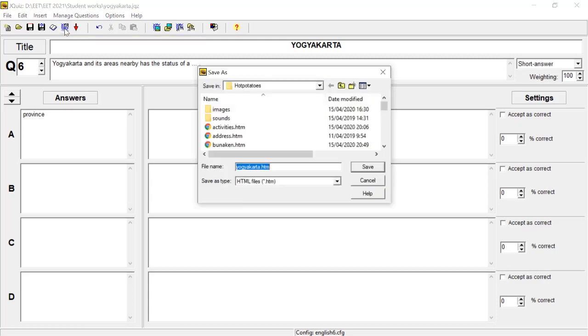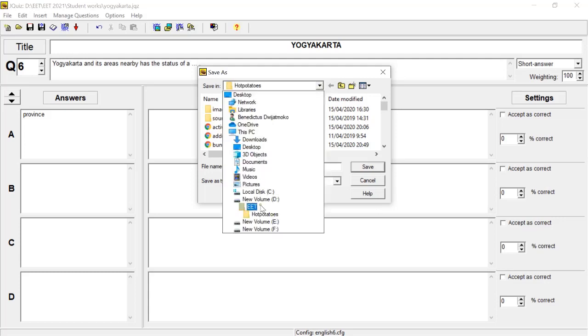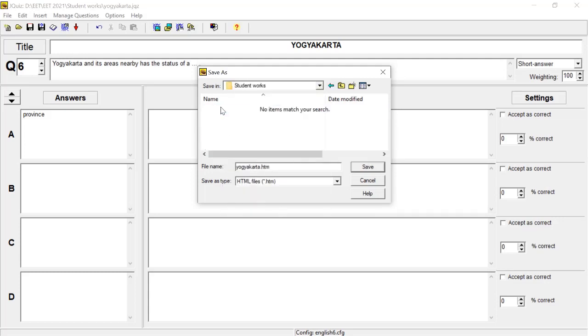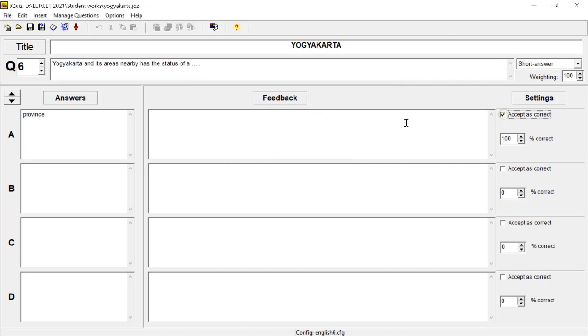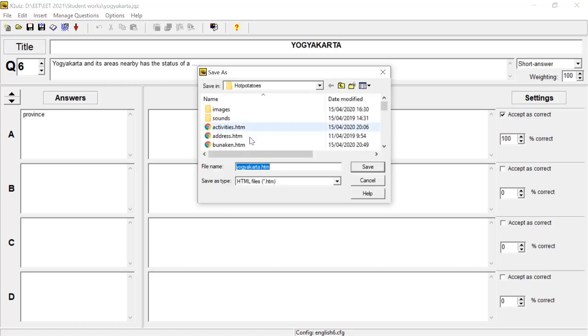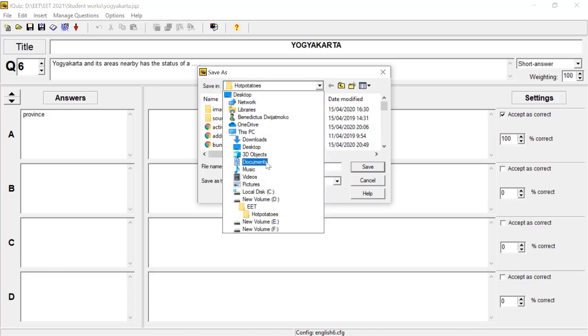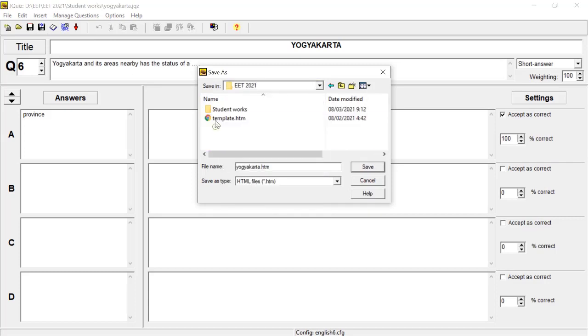So you can click over here and say it's HTML, and let me save in ET 21. This is the name of the file in HTML. Then you can click save, and it says these questions have no correct answer. Question number 5, this one is the correct answer. Okay, so this is good feedback. Now let me have Jakarta and save.